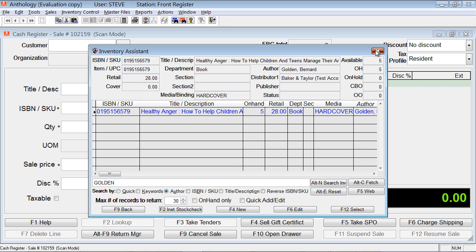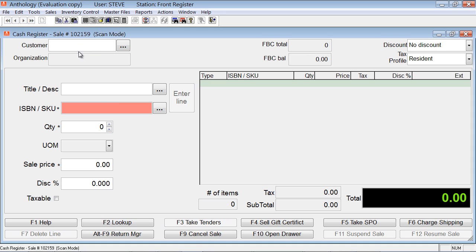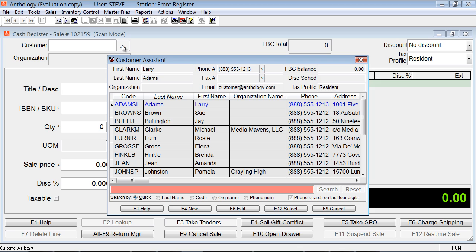Now let's take a look at the Customer Assistant Quick Search. I'll close out the Inventory Assistant here. I'll go up to the Customer field. I'll invoke the Customer Assistant by clicking on the Assistant button, like so. Once again, selecting Quick as our search type allows us to search freely on any of our search types.